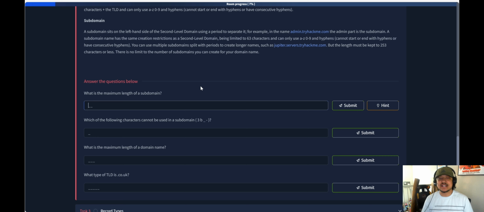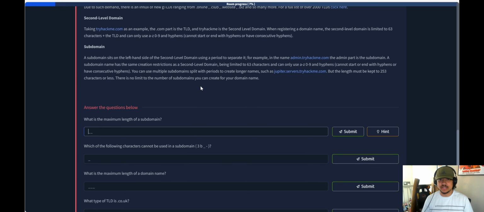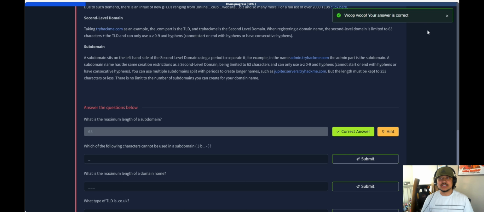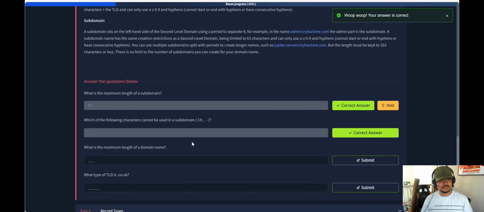So what is the maximum length of a subdomain? I think we said that a couple times, and it's going to be 63. So it's right up here. Which of the following characters cannot be used in a subdomain? Between 3, B, an underscore here, or the hyphen. All right. So you cannot use the underscore.